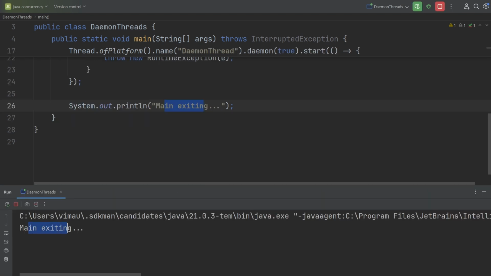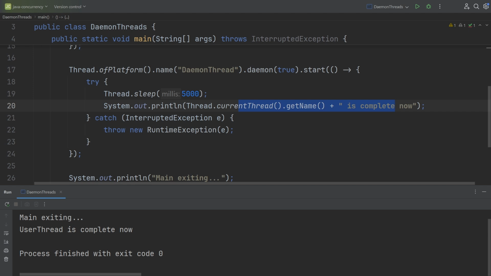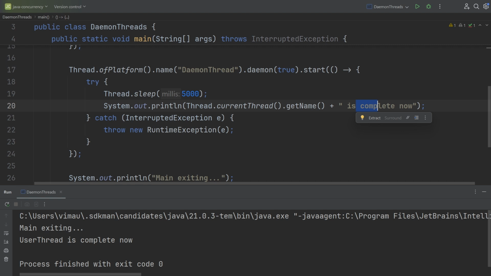So we see main exiting. Then we see user thread is complete now, but the program finished. We don't see anything from the daemon thread. Ideally, we would expect this log message coming from the daemon thread that daemon thread is also complete, but this is not the case here. We only see 2 log messages, main exiting and user thread is complete now, and after that the JVM terminates. The process is finished. So what is happening here? Why don't we see the message from the daemon thread?